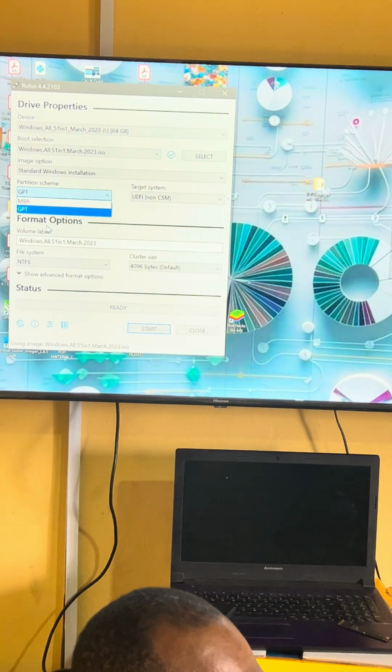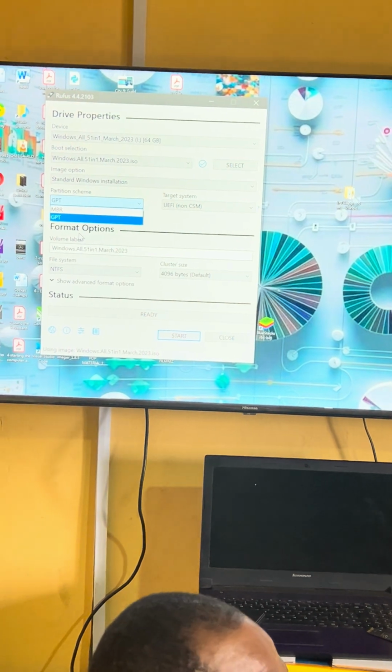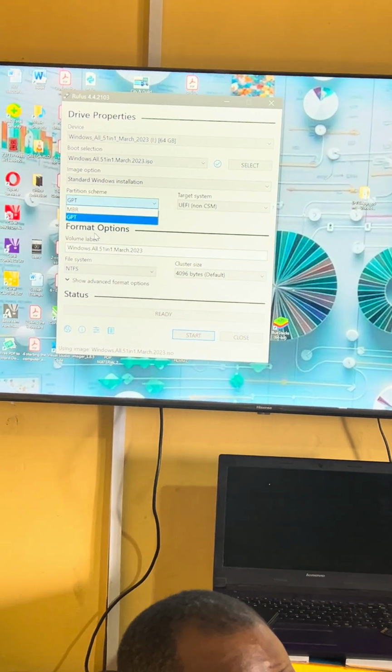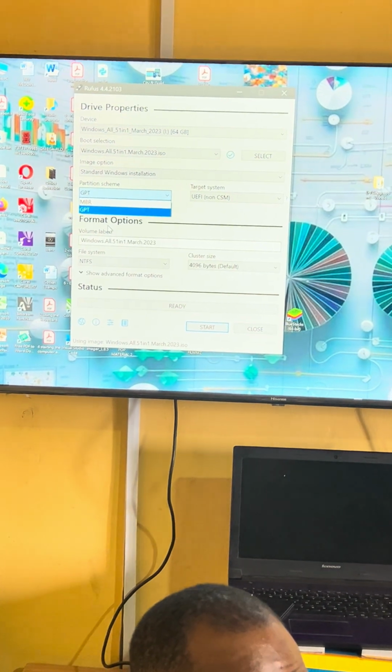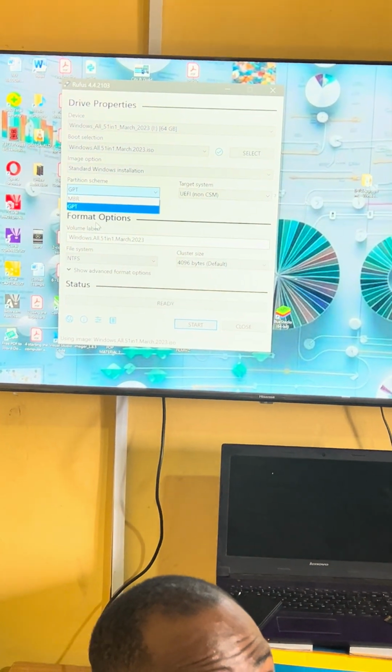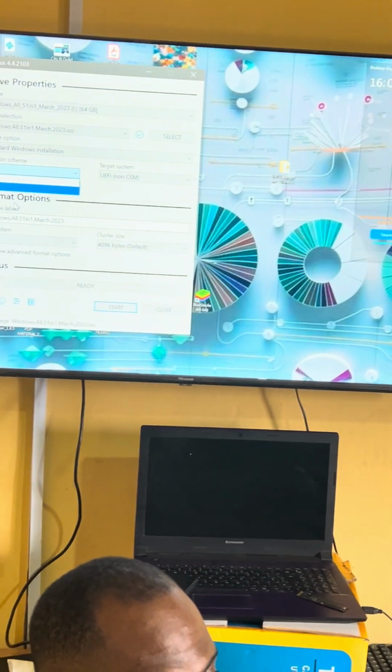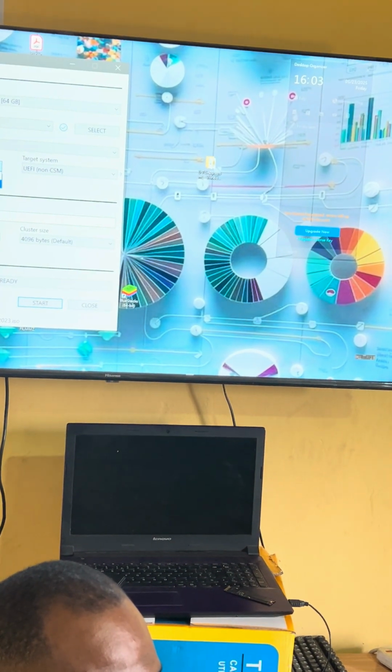There's a BIOS environment in the system. Every system has its own BIOS function key. If it's HP, it's F10, and the boot menu is F9. For Dell, their BIOS key is F2, while their boot menu is F12. So every brand has its own key.